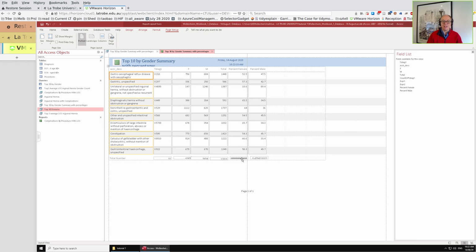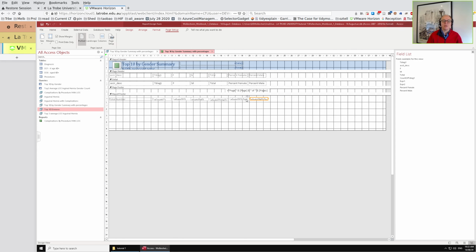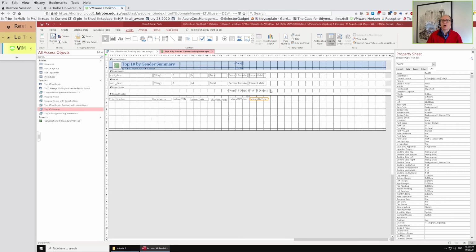So it's pretty ugly. It doesn't look like percentages. We can change that with the format command. We're going to go into the properties. Under design, property sheet, this property of that we want to format as a percent, and same thing for that one. Format as a percent.